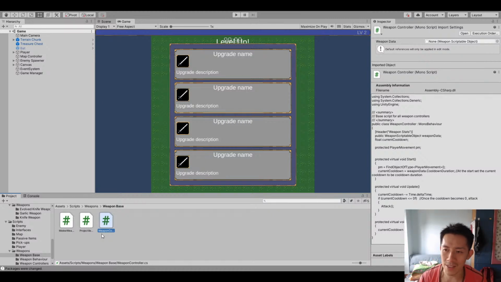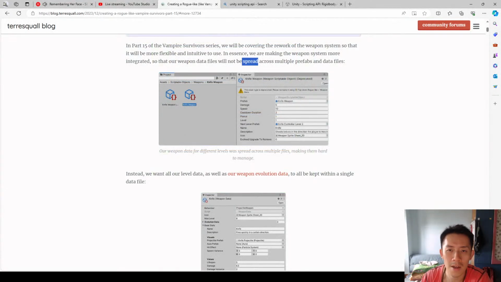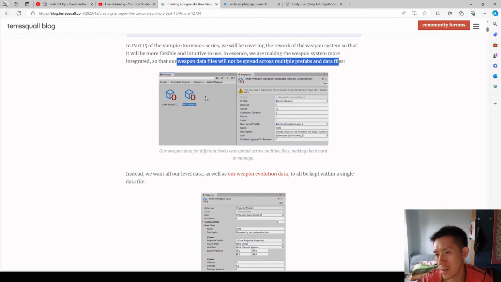So the idea behind this weapon system revamp is to make it so that we only need one file, and maybe 1 or 2 scripts, to create a new weapon. I wanted to change the interface, which was all spread across multiple prefabs and data files. Let me change my screen over here. I wanted to update the weapon system so that our data files are not spread across multiple data and prefab files. Again, if we want 8 levels of a knife, we would have to have 8 prefabs and 8 data files. It's a lot of files.